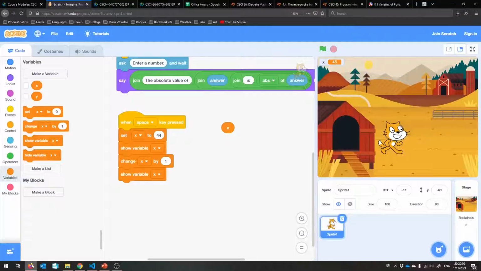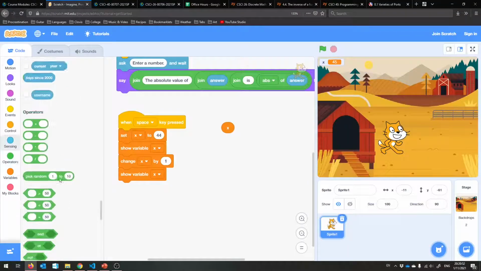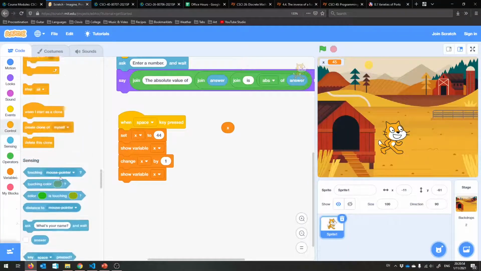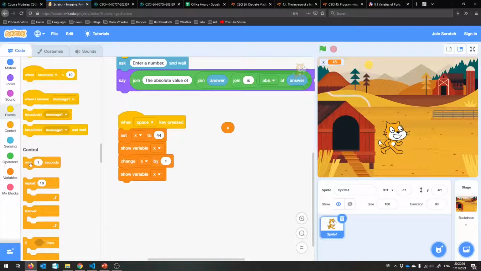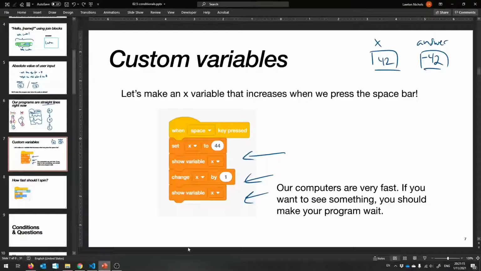So let's make it wait. There is a wait block somewhere here, and it's in control. If we want to show this 44 for exactly 1 second, I have to just tell it to wait, please. So now I'm going to press space, and you can see how it says 44 for 1 second and then shows 45. So it really did show 44 before. The computer was just so fast we couldn't see it. Okay, so that is custom variables.